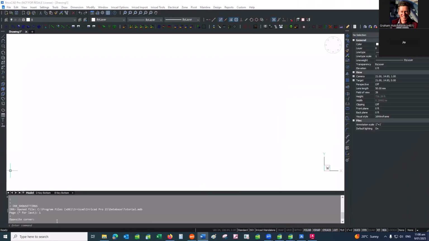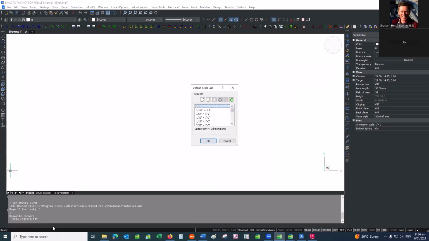Now in BricsCAD, the method is to go to the default scale list command and make your changes there. Don't delete the one-to-one, and as you saw in AutoCAD, there were some that it wouldn't let me delete, but most of them can be deleted, and then you can add the required IRRICAD scales. If any of you use metric scales, then there is a complete list in the IRRICAD manual of what you should be putting in for the common scales.